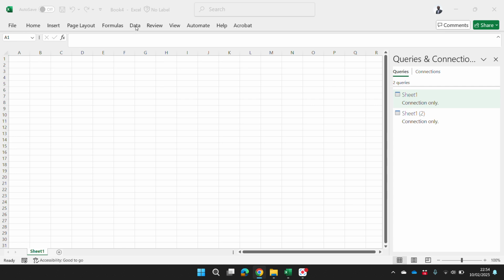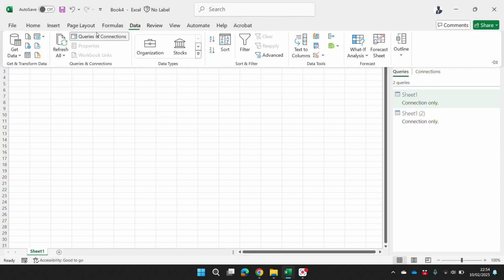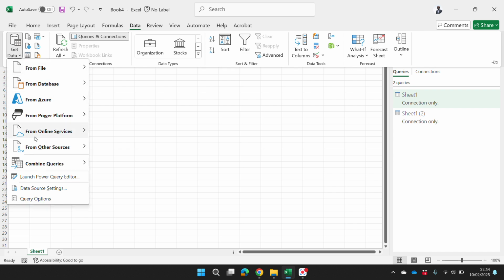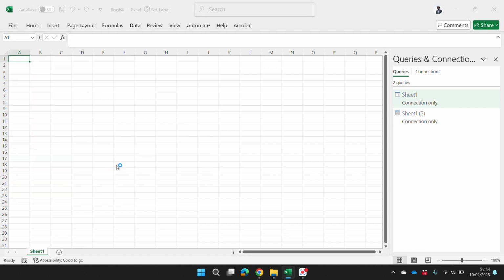So how do I merge now? I go to my data function again, and I go to get data. Now I go to combine queries. Under combine queries, you can either merge or you can append. We'll talk about appending later, but for now let's deal with merge. So I click on merge.